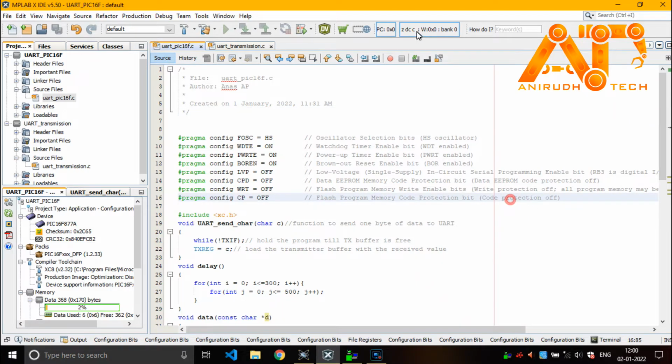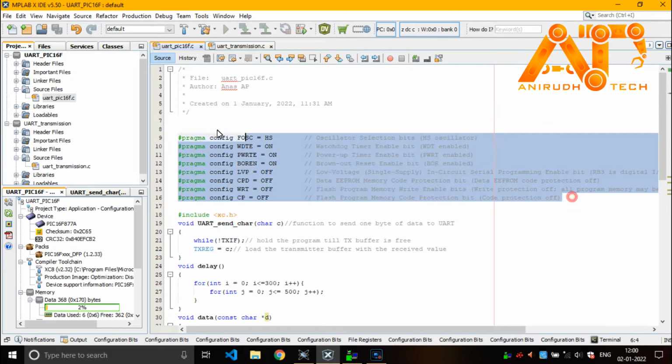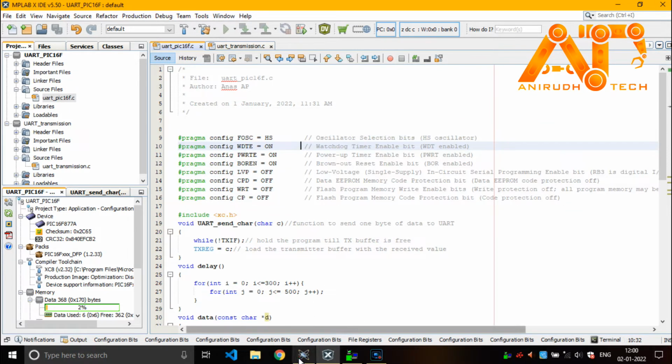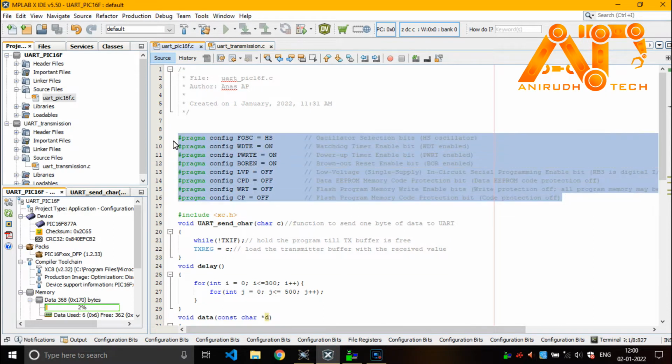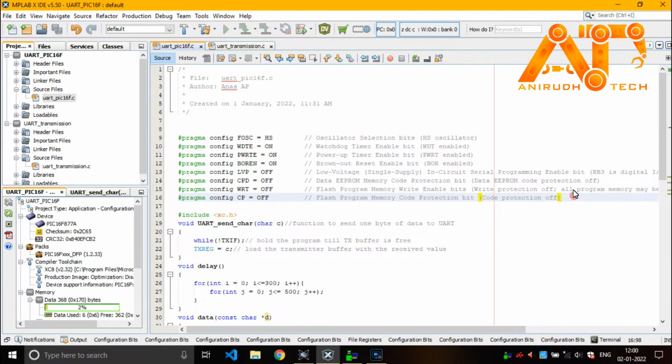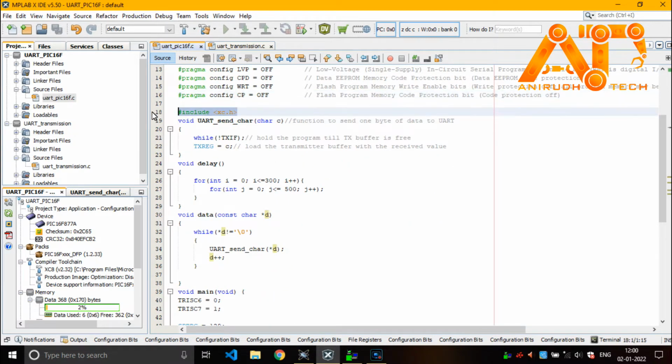Guys, this is our program and these are the configuration bits. If you are using a simulator like Proteus, then there is no need to set these configuration bits. If you are uploading this program to a microcontroller unit, then this is necessary. Coming down, you need to include the necessary library.